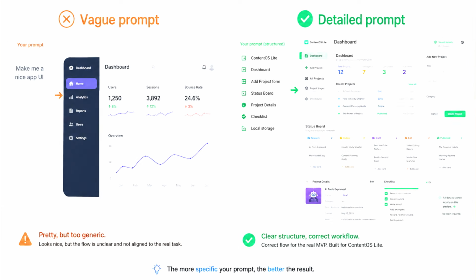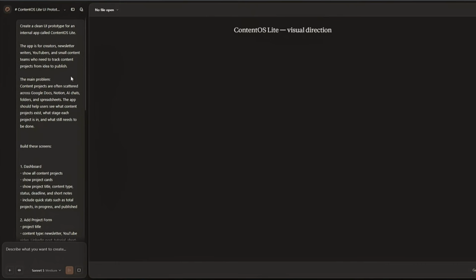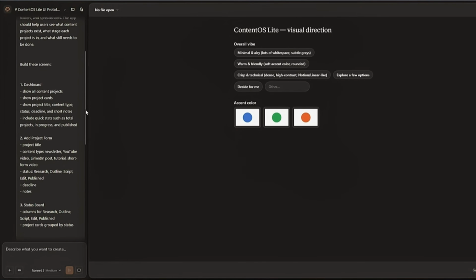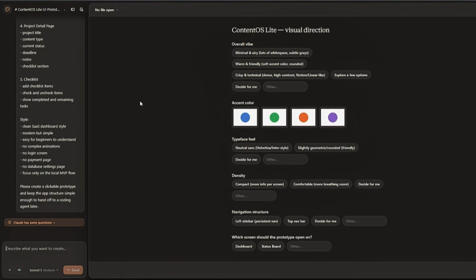At this stage, Claude Design only needs to shape the app. Good context matters here. A vague prompt can still produce a nice-looking dashboard, but the flow may not match what we actually need. So the prompt should be specific. Here is the prompt. If you do not have the template, or this is the first time you use Claude Design, it might ask you the preference interface like this.